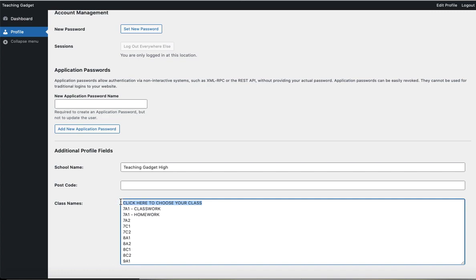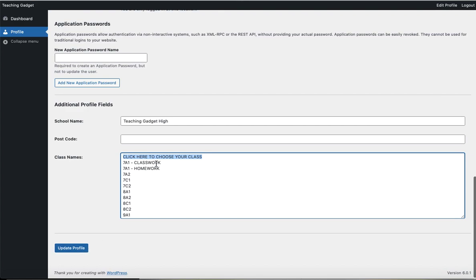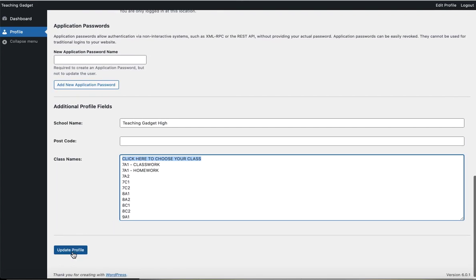But certainly add a sentence in at the start here to say "click here to choose your class", or something similar, that'll force the students to actually put in their own teaching group when they submit work.